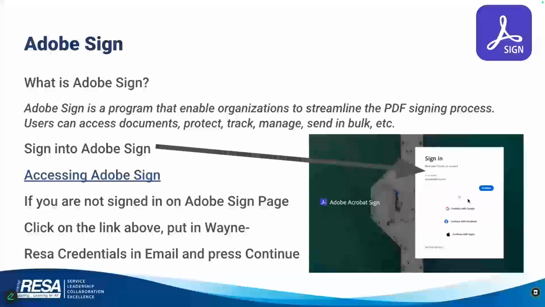Okay, so like I said earlier, it enables organizations to streamline the PDF signing process. It's really nice because you can track signatures, you can do bulk signatures, and you can make sure that signatures are done in order. So maybe the last signature would be the approver of whatever you're having signed, whether it be a supervisor, director, what have you.